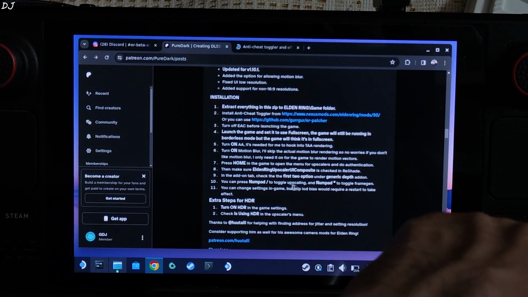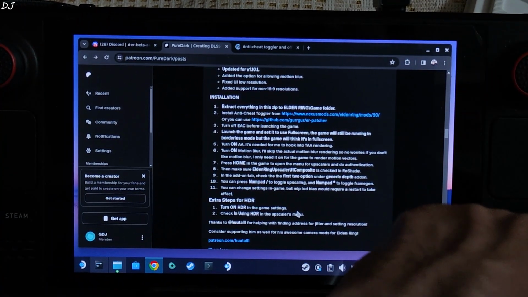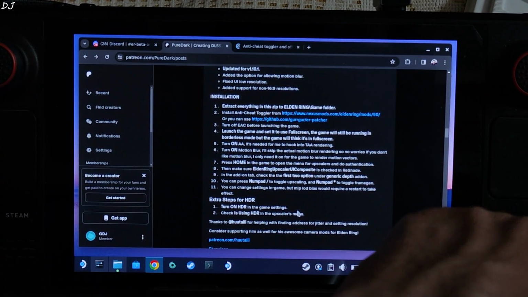This mod even supports HDR. Turn on HDR from the in-game settings. I have the LCD variant of Steam Deck. It does not support HDR, so I'll be skipping this step.